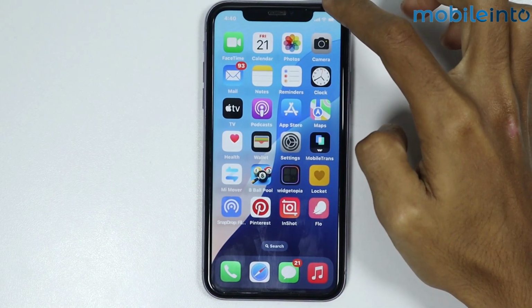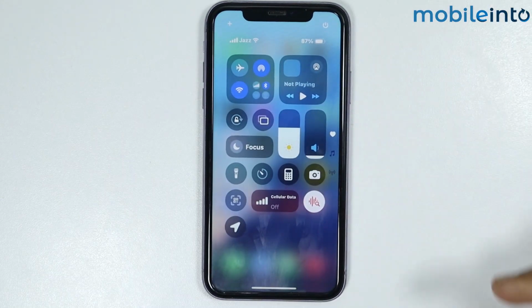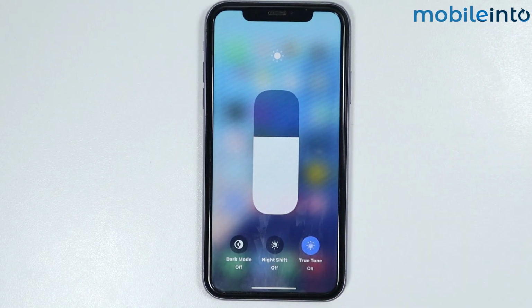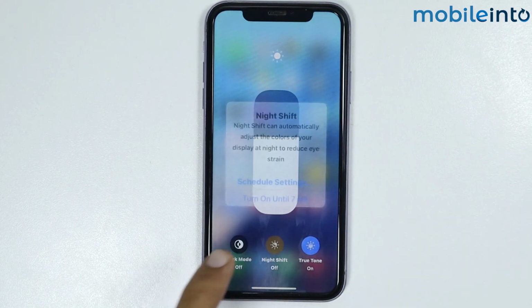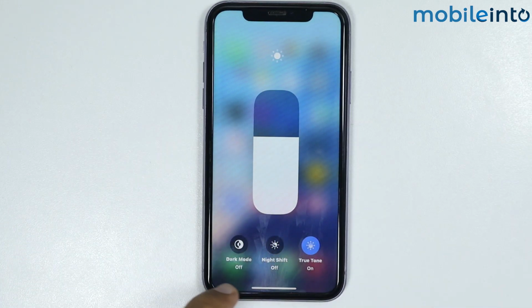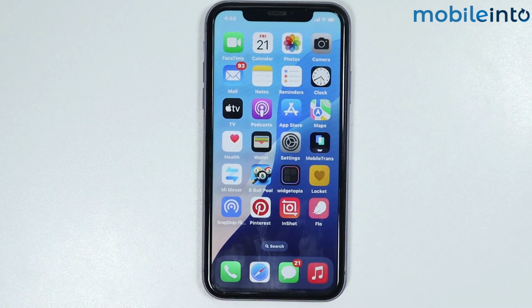Now from here, just swipe down from the upper right corner on the display to open the control center. Now from here, just press and hold the brightness slider. Now from here, make sure you disable night shift. Just like that. And this is how you can change the screen color back to normal on any iPhone.